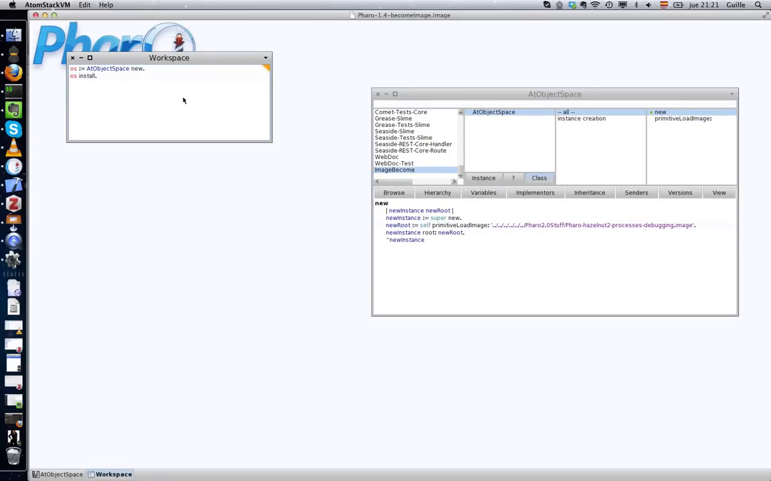The main idea is that we have a lot of objects in memory of this Faro 1.4 image. We will load along with them all the objects of a 2.0 image, and we will tell the VM to start running from the new object that we loaded.